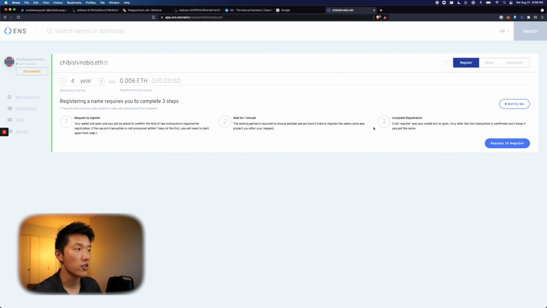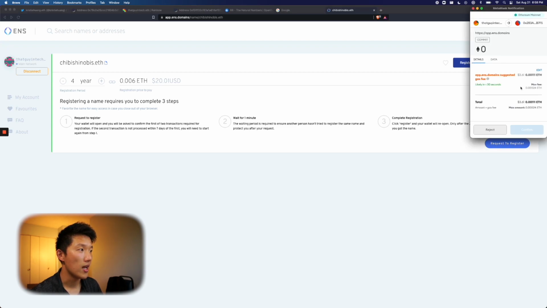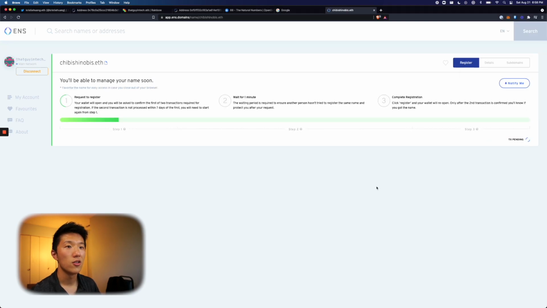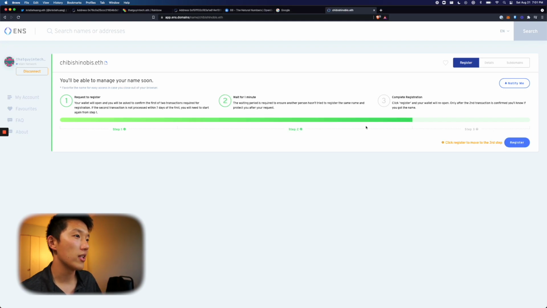There are 2 transactions that you're going to have to go through. First you have to request to register. And right here, you just pay the gas fee. So I'm going to confirm that. And we're going to wait a little bit for this to complete. All right, you can see the bar is slowly filling up. And now we're available to get to step 3, complete registration.